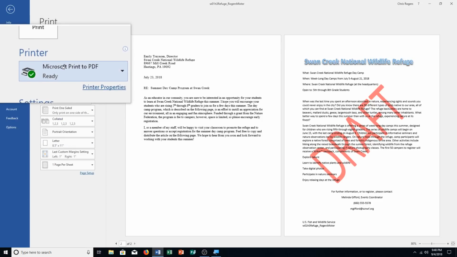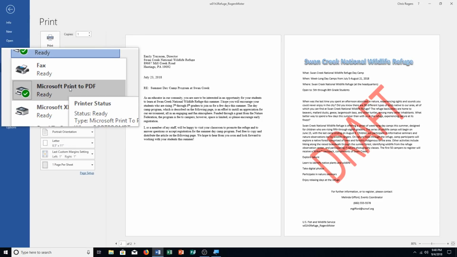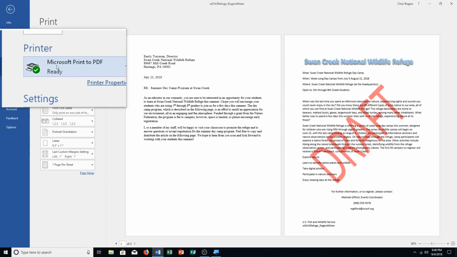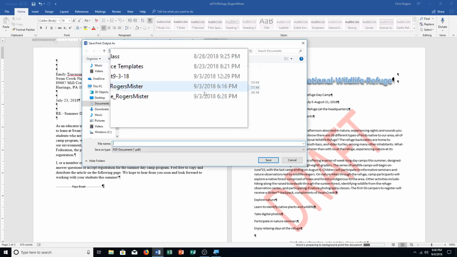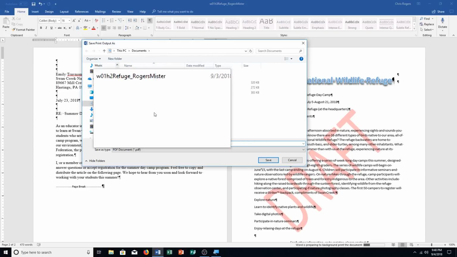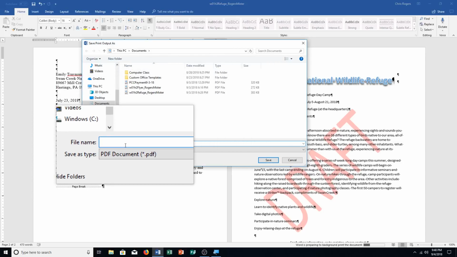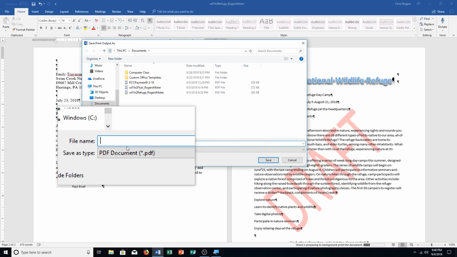But what we need to do is actually for printer, we do need to select Microsoft Print to PDF. So mine already has it selected. You're going to click Print. Now it doesn't say this part in the textbook, but you still need to do it. What we're going to do is we're going to type in the name of the document, and it's going to save it as a PDF.